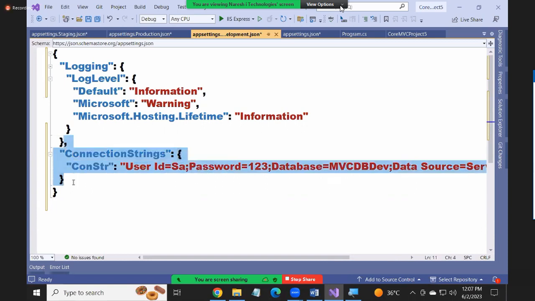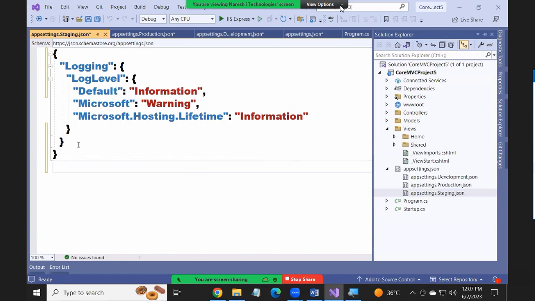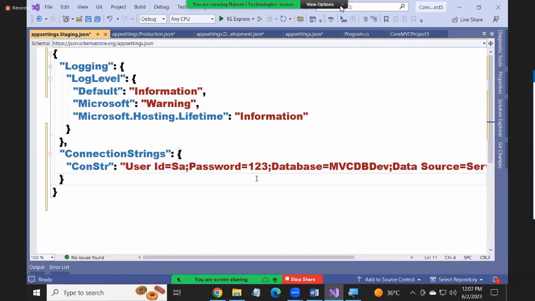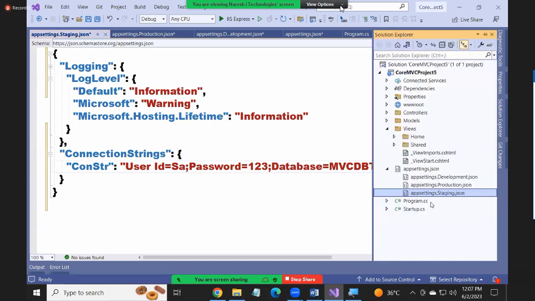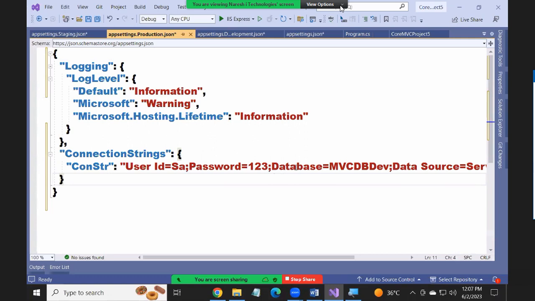Now look, let us go to staging. MVCDBTest, this is the test database. Now go to production. MVCDB is my production database. My production database is this one, but I have two other copies now. One is test, one is dev. So dev uses a separate connection string.